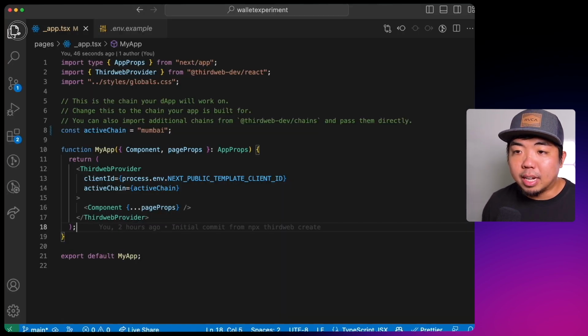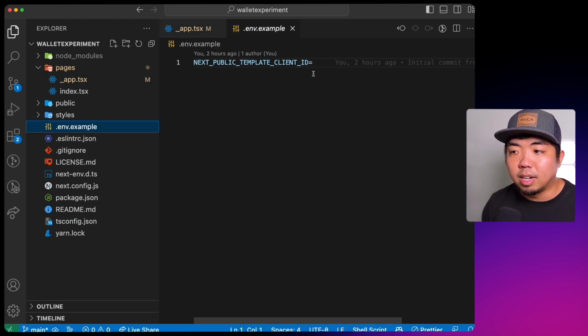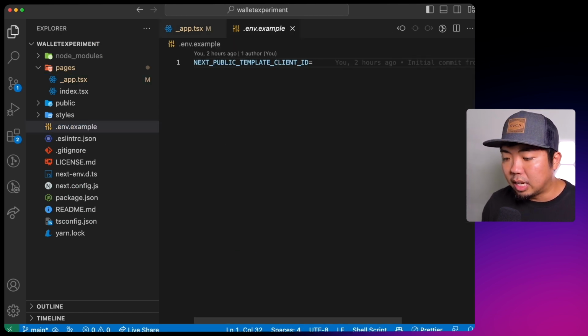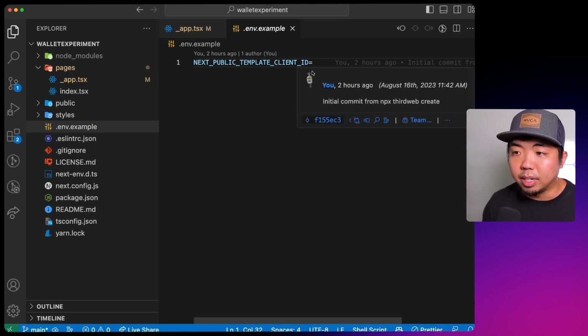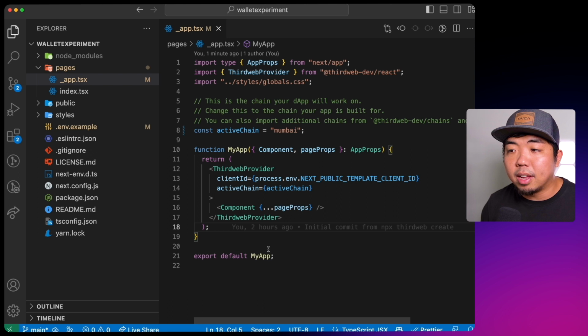And once you have that API key, you can come on over here to your environment variables, which is this .env.example here, and you can paste in your client ID right over here. Once you paste that in there and save it, you now have your client ID set up, and your thirdweb application is now set on top of the active chain that you have selected.